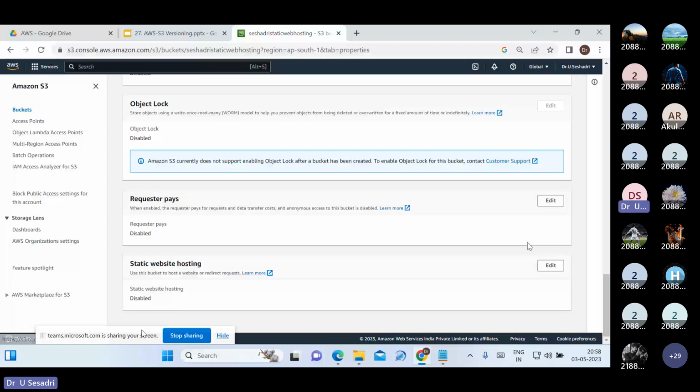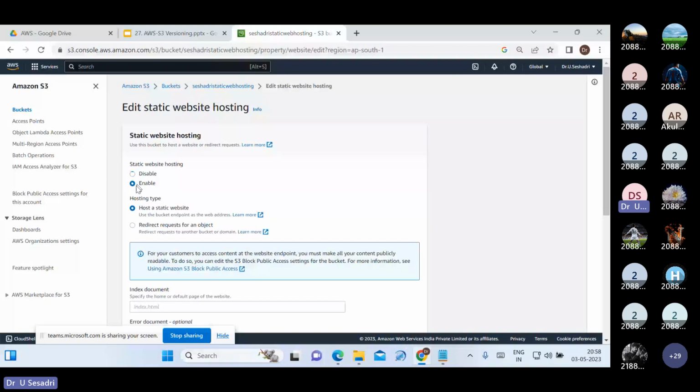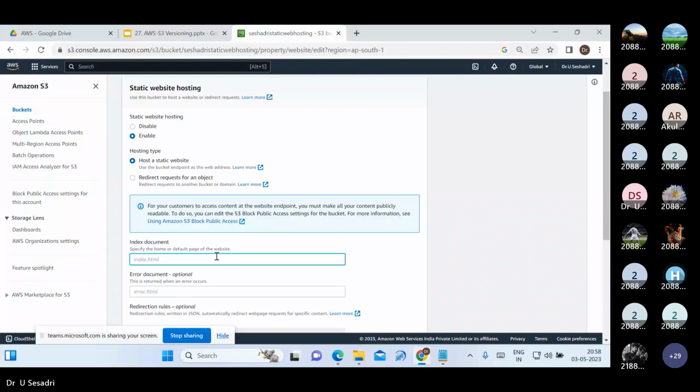We can click on the edit option. Here we have to choose the option enable. Now we can specify the home or default page of the website. What is the default page of the website? That is index.html.